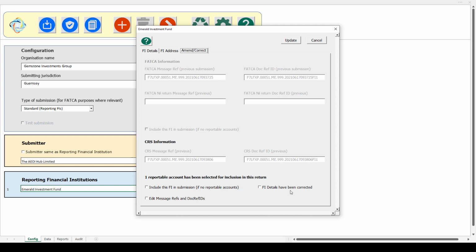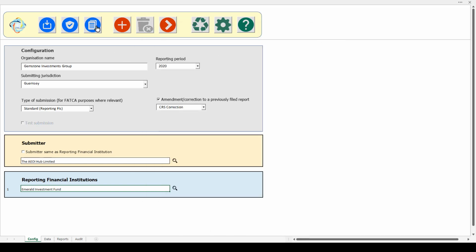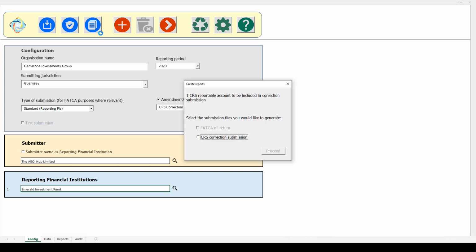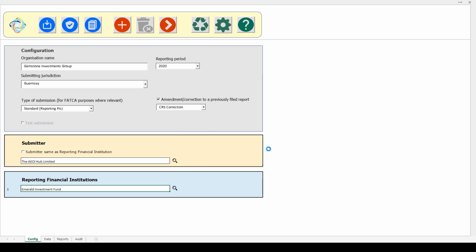There's also an option to indicate if the FI details have been corrected. In this case they haven't. We're just going to resend the same details, so I don't need to do anything more on there. I'm going to click on Create Reports. That's identified that I've got the one reportable account to be included in a correction submission. That's great. Select that and proceed.